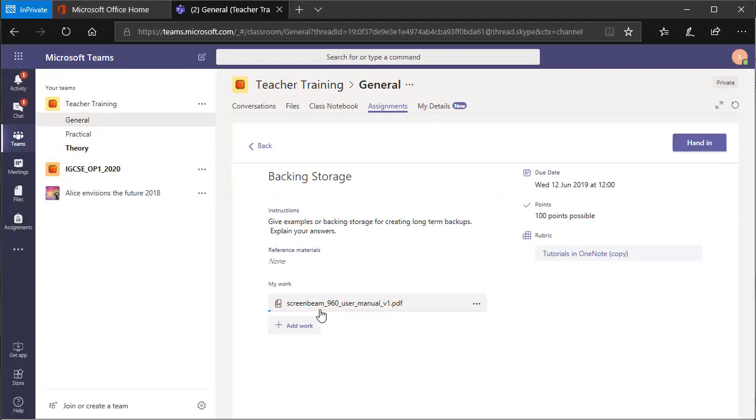So that's going to take a bit of time to load up, so I'm just going to pause this. Okay, so that's just uploaded there now. There's my PDF. This is my work, and I'm going to click on hand in. Oh, look, I get a nice little animation there as well. Woohoo. Okay, gone.